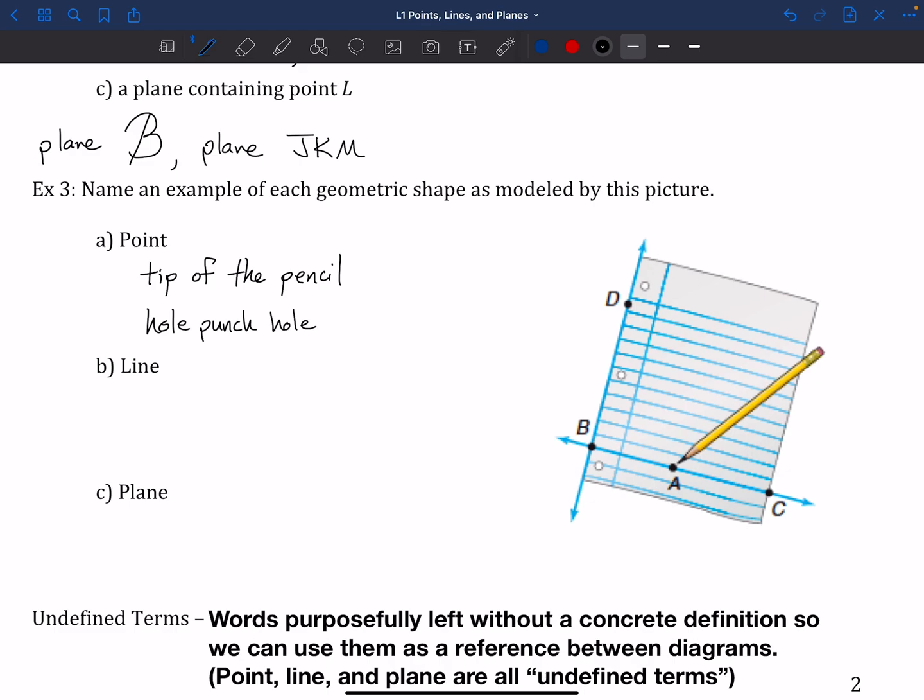As far as a line goes, you could say something like one of the blue lines on the paper. You could say the edge of the page. You could say the length of the pencil itself. Any of those, or the margin line, would be examples of lines on here.